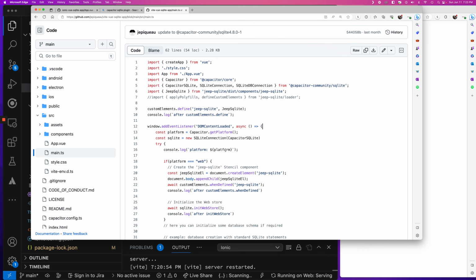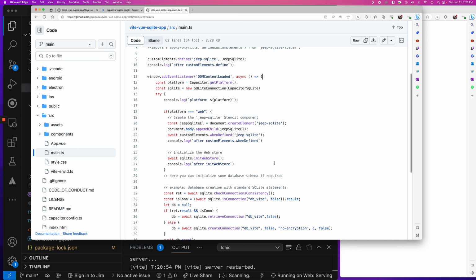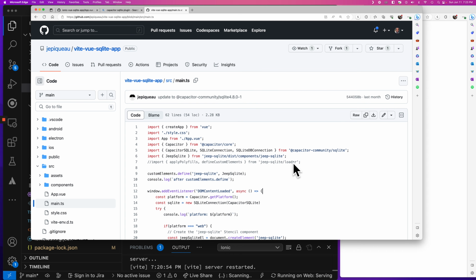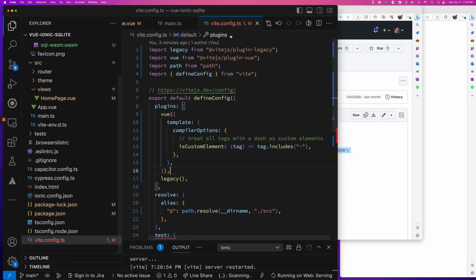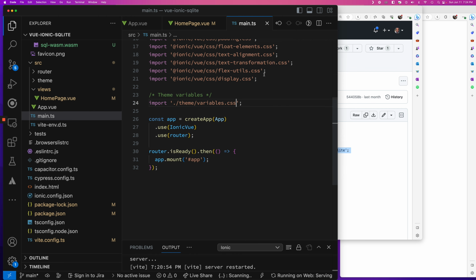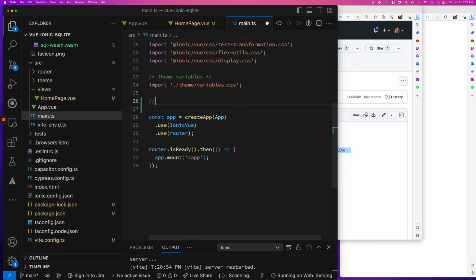Should I just copy it all and go? No, let's just do it bit by bit, so we can test each bit along the way. So we know we need all of this stuff. Let's go to main, close this, and go to main TS. Those are all the additional imports that we needed, so I can just put them down here.